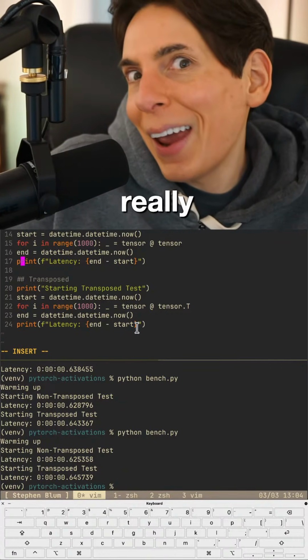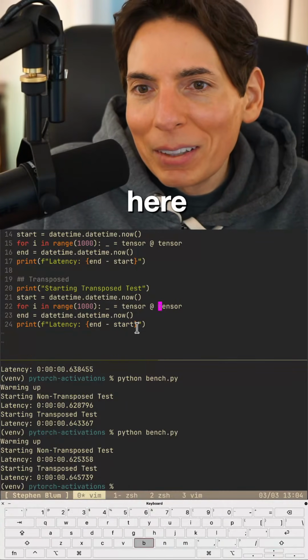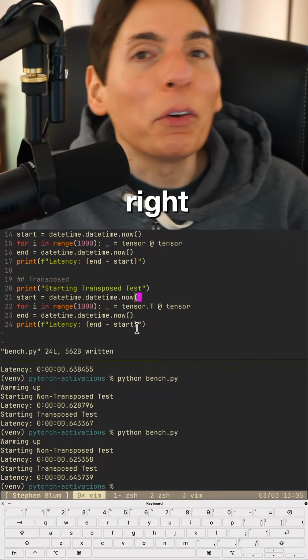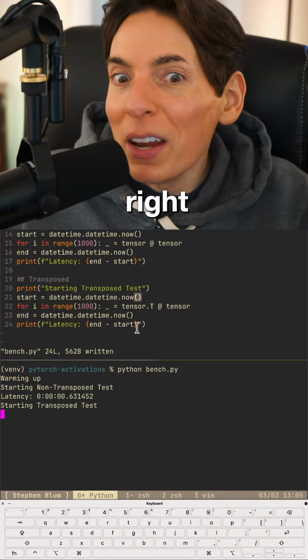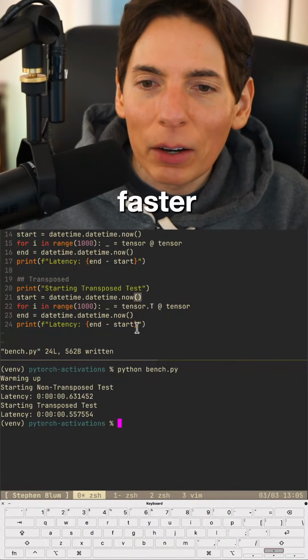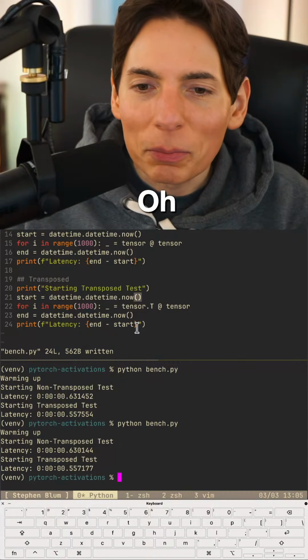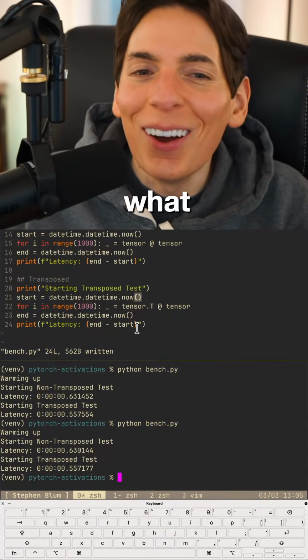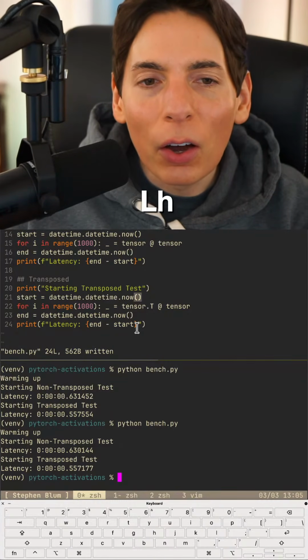You're transposing the wrong one. Oh, really? Okay, we'll do the other one then. There, the first one's transposed now. Is that better? All right, warming up. Oh, hey, that was a little bit faster. All right, let's try again. Oh, it is. No, LHS should be transposed.